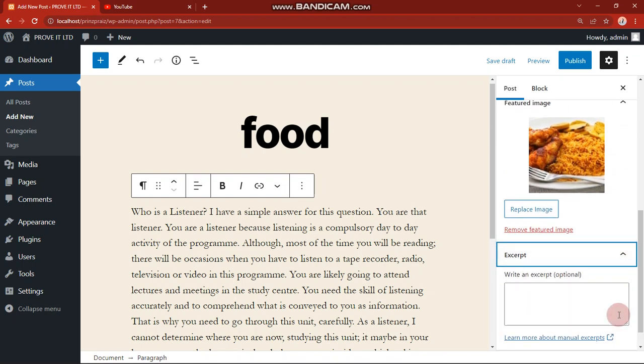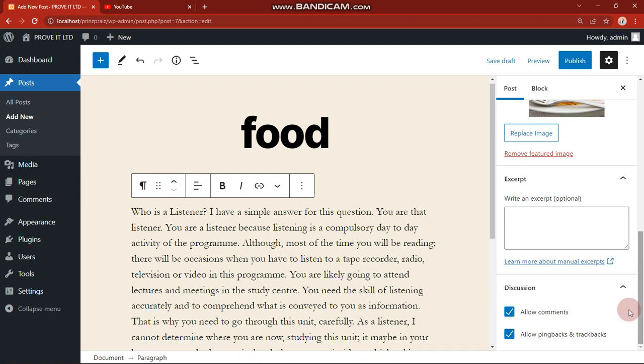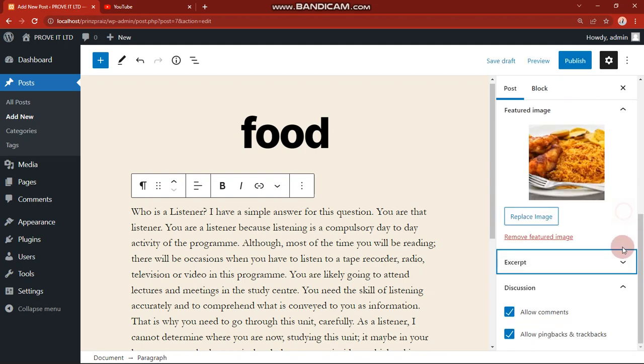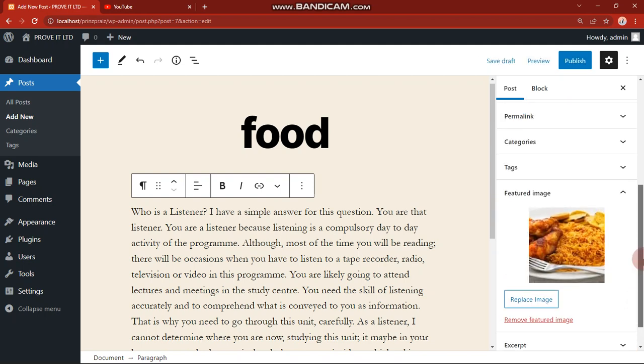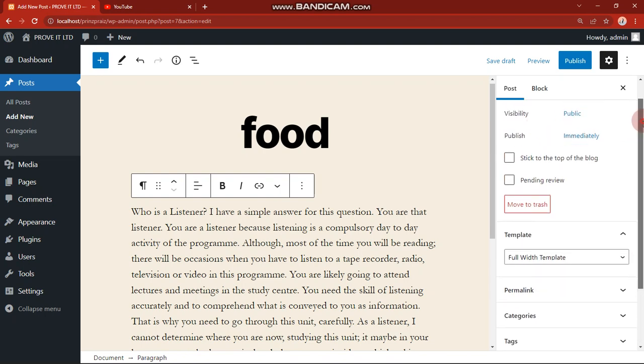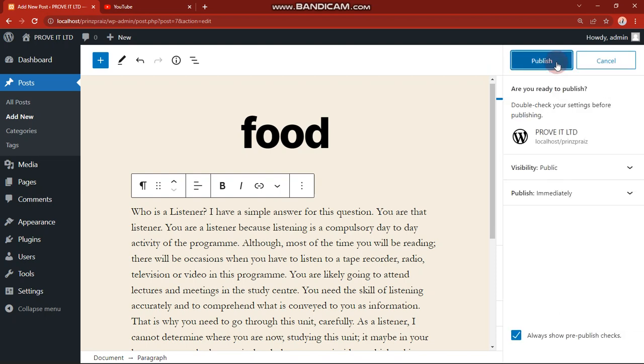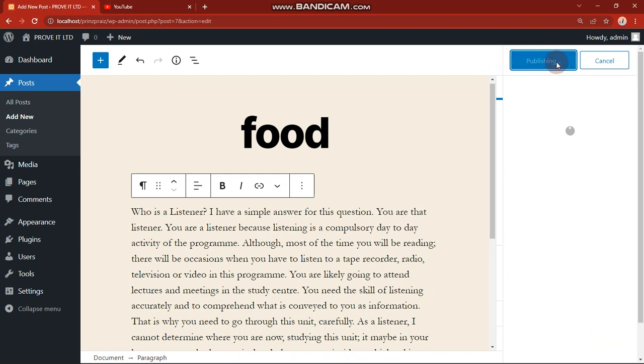Now you have your excerpts and your discussions. Under discussions, you are giving people the right to add comments and to allow pingbacks or trackbacks on this particular blog. These are left to the developer's discretion to decide what to use here. Now we're done with this post. All we need to do is hit publish, and they ask you, are you ready to publish? And you say, yes, I need to publish this now.